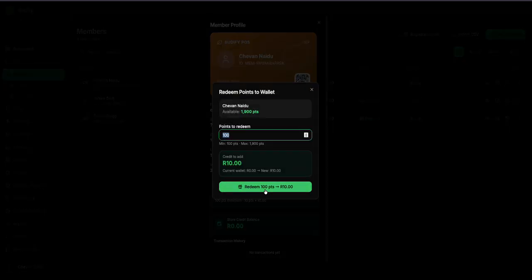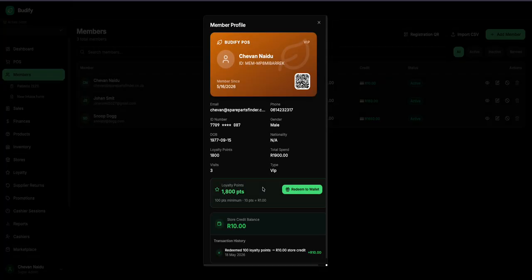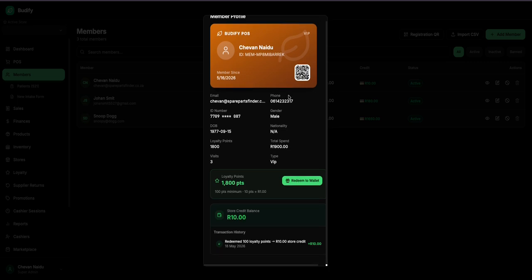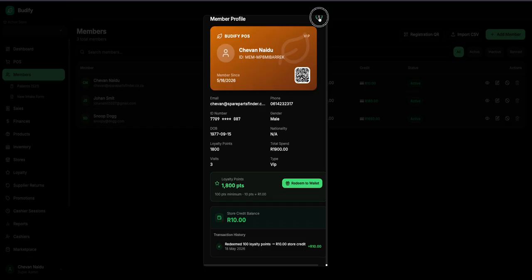You see you can move this into credit. Because it's 100 points, you get 10 Rand. So it's added to his wallet. Store credit is 10 Rand. Yep, so that can be redeemed.